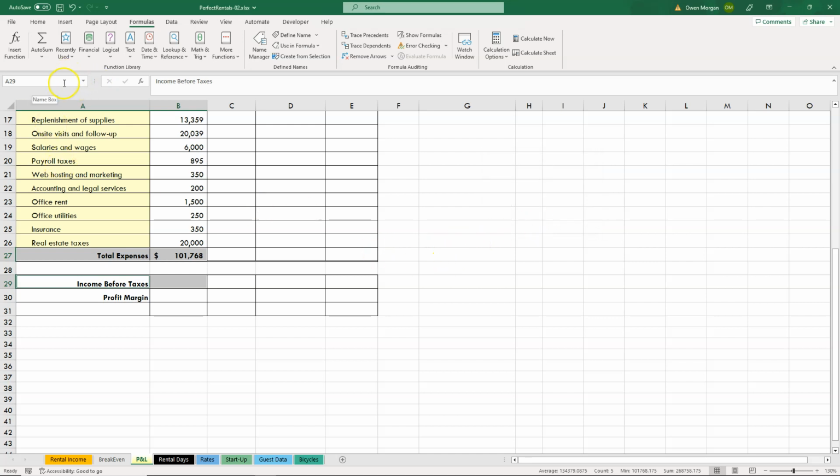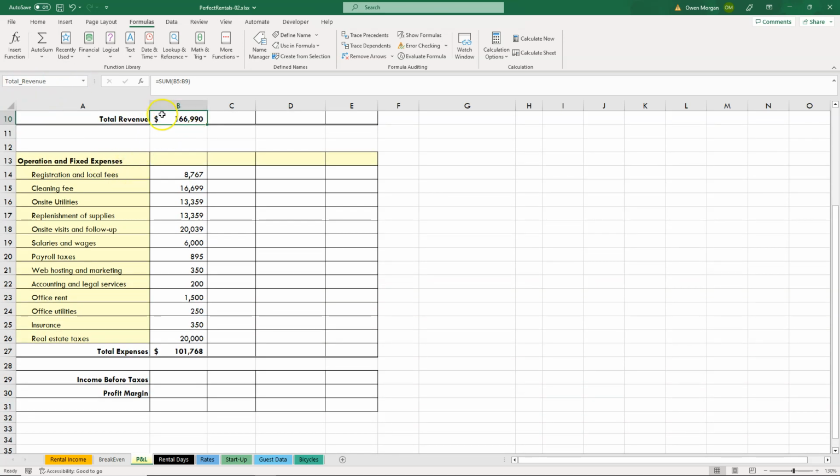Now if I go up here into the name box, and I click the drop down arrow, we can see that there are 3 areas that have already been named. If I click on one of these, it will move the cursor to that particular range for us. And that range was the value to the right of the name. Let's move back to cell B29.